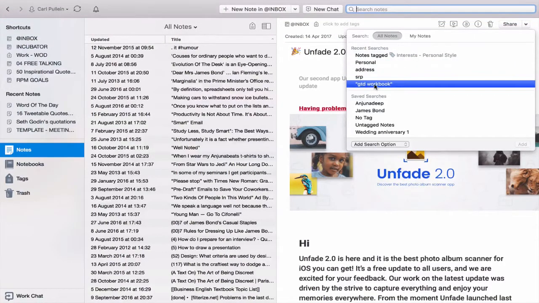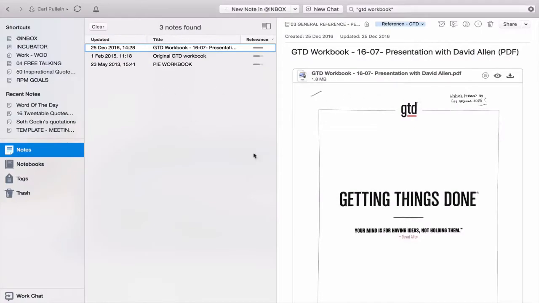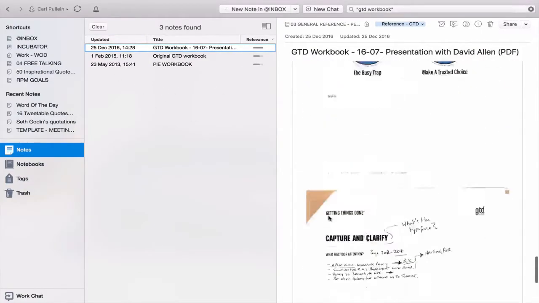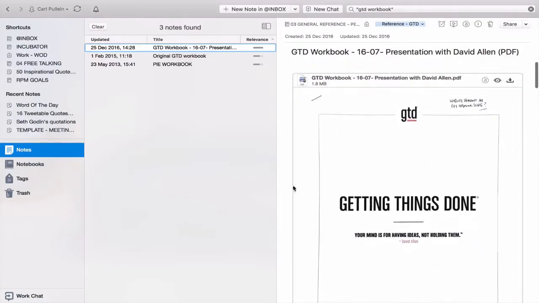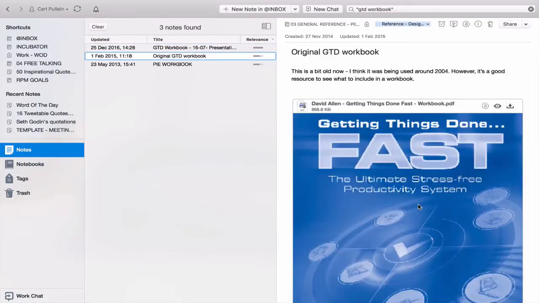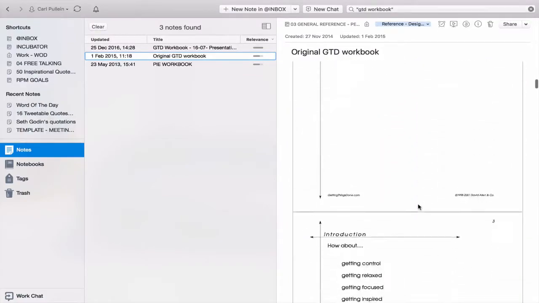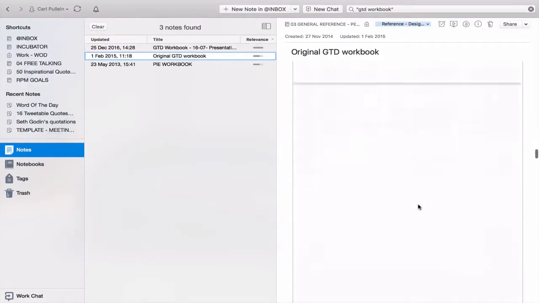So I was looking for GTD workbook, and sure enough, it's there. This is from when David Allen visited Seoul, and I did the course with him. The original GTD notebook, this is from a long time ago. This is probably before the book was written. This was David Allen's workbook.